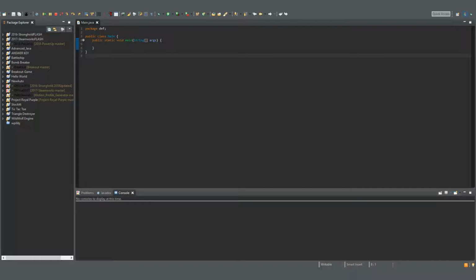So for today's video, we're going to be talking about arrays, array lists, and enhanced for loops. So the first thing we want to do is make a class with the main method, your standard stuff, and we're going to create an array.